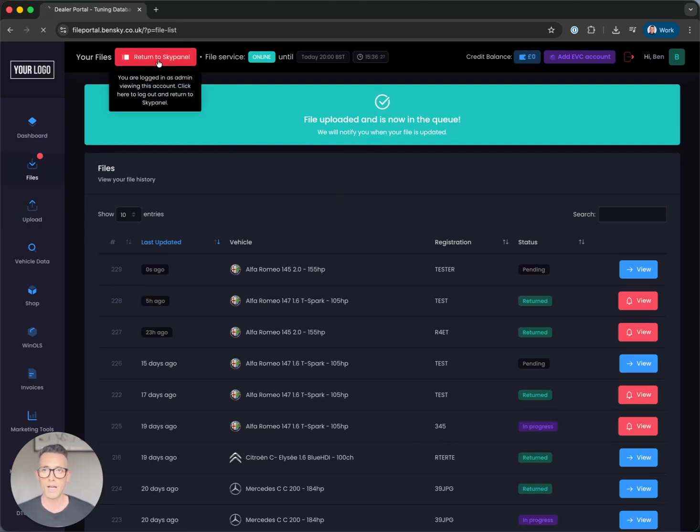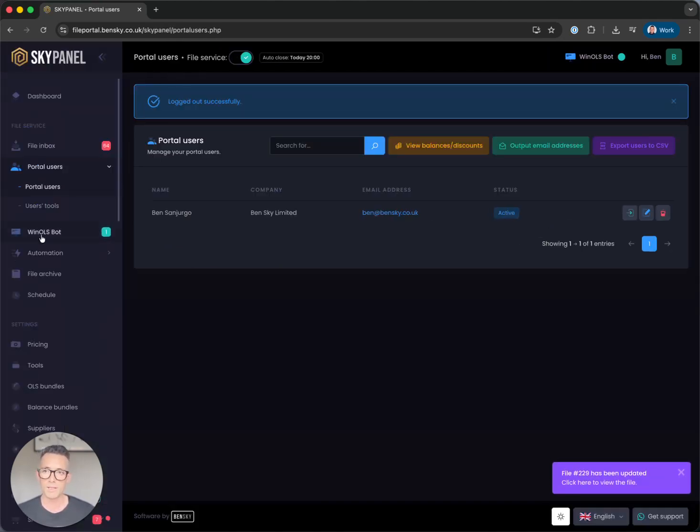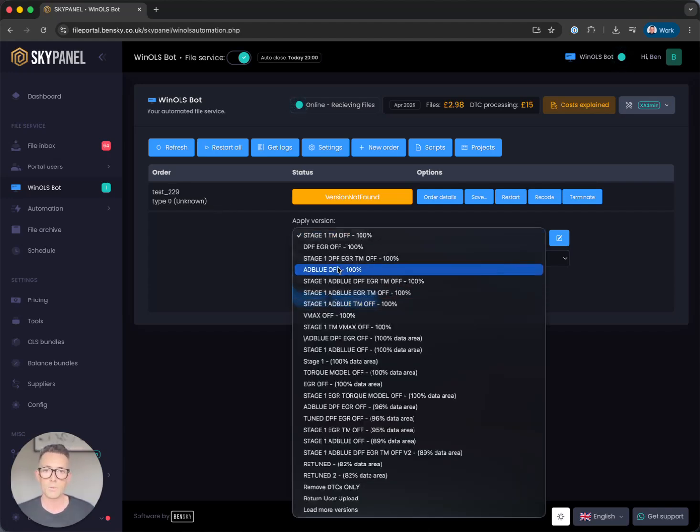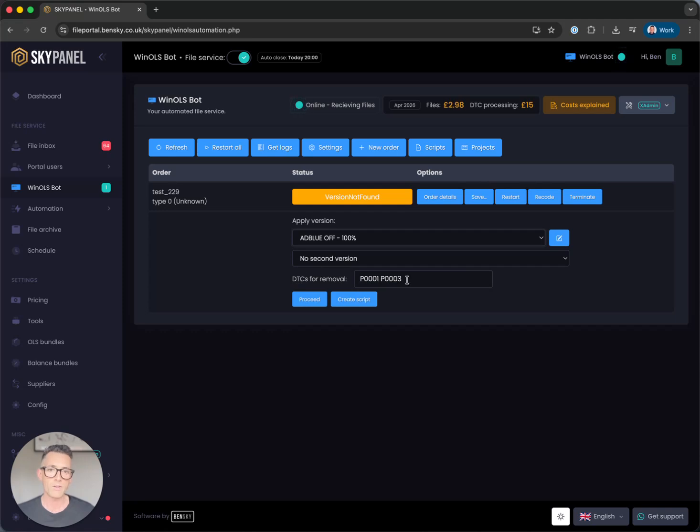We're going to return to SkyPanel now, which is the admin panel of our system. I'm going to go to the bot panel here, and now we can see the order that has been received by the bot. Now, because we don't have configured rules for this type of order, the bot is now waiting for us to make a selection of a version to use to make the file. So in this case, it will be an AdBlue, and then we have our DTCs for removal. Now you can add as many DTCs as you like for removal, and you can specify whichever DTCs you want to. We'll just leave it at these two for now, and we'll press proceed.